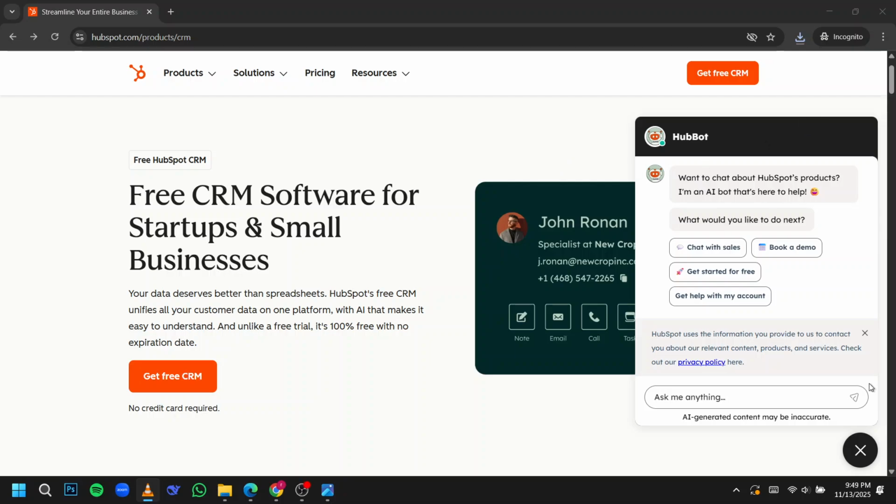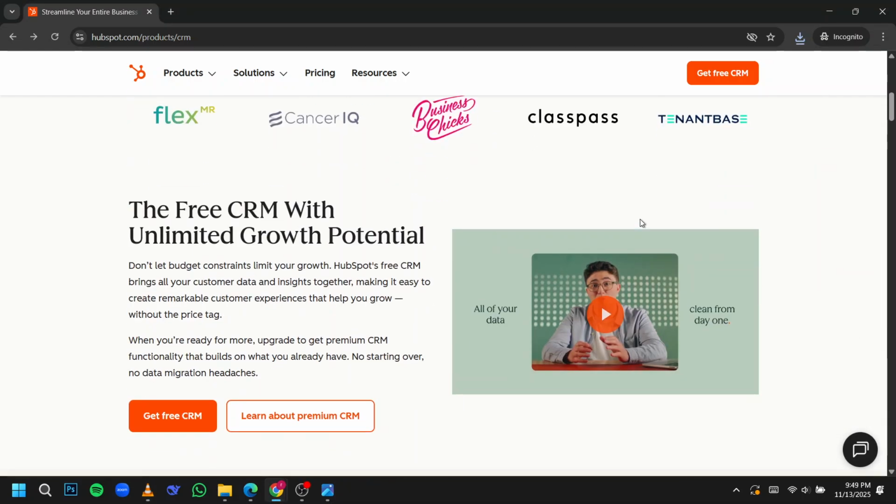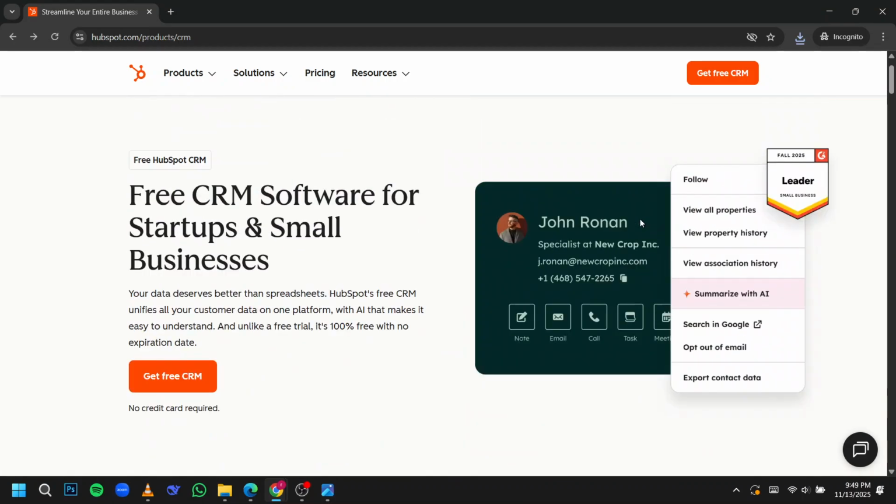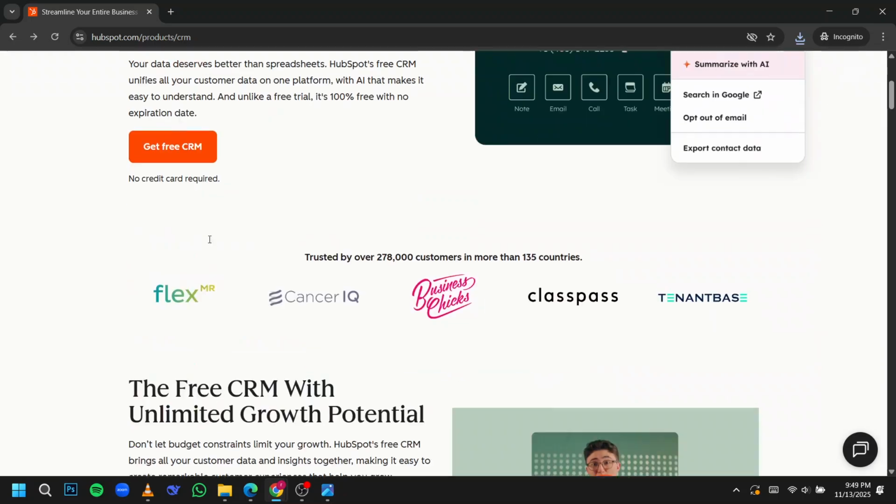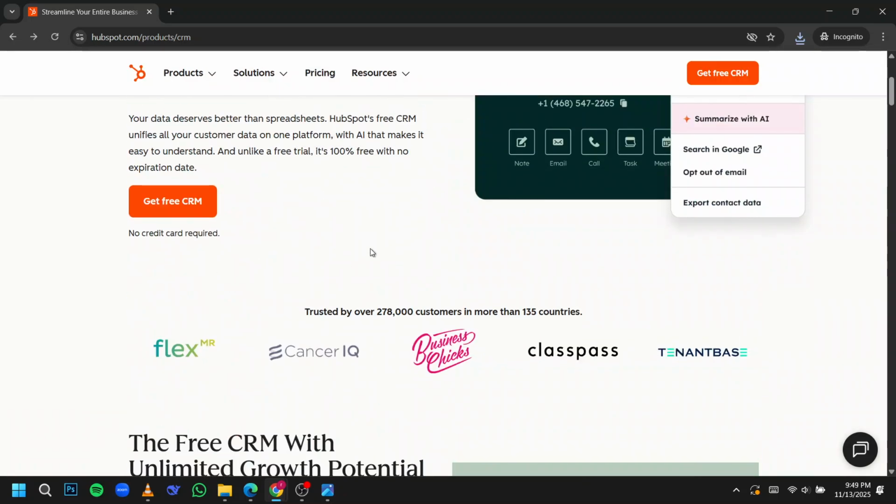Hey everyone, today I'm going to show you how to set task reminders in HubSpot. If you've ever felt overwhelmed trying to keep track of your tasks, this quick tutorial will make sure nothing slips through the cracks. Let's dive right in.